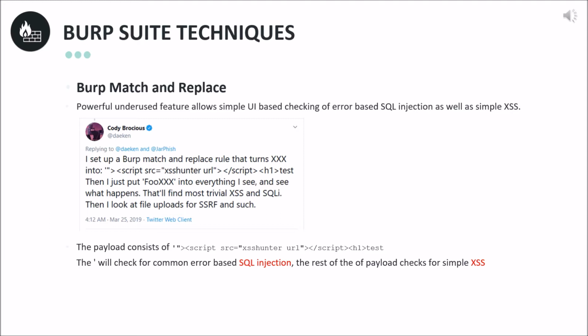What you do is configure the Burp match and replace rule to match your entry into the user interface and replace it with this payload. And it's a very fast way of testing, as will become clear in the demonstration.